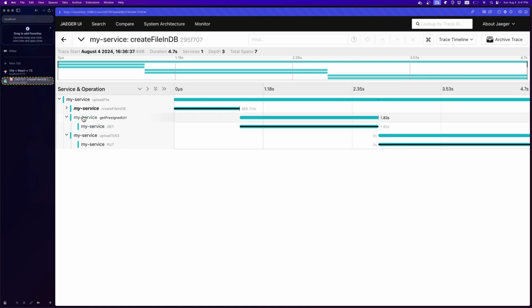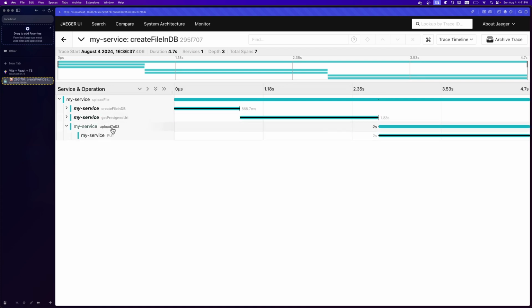So again, we have two spans, and then you have upload to S3. So this is another span, and this one calls put. And once all of this is done, you have successfully created your file. And all of this is encompassed in something known as a trace. And that makes sense because this is the trace of the whole flow. You can observe every single step.